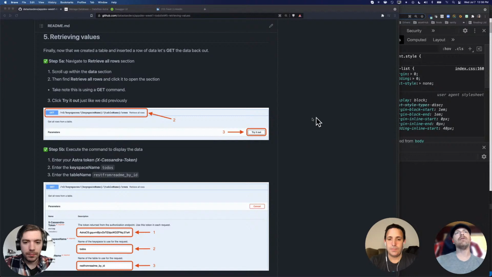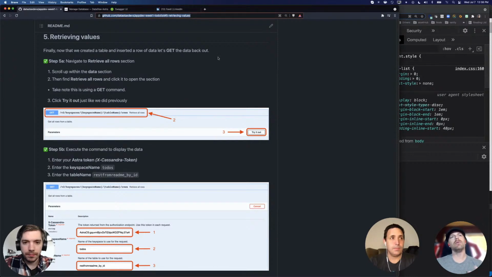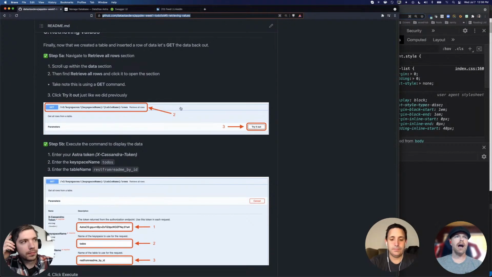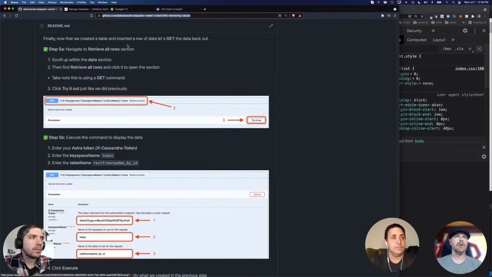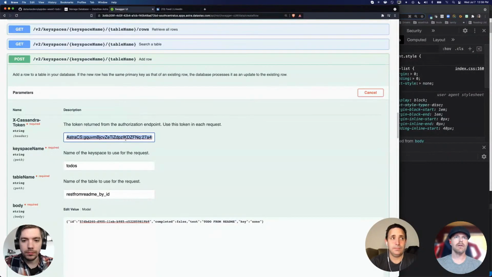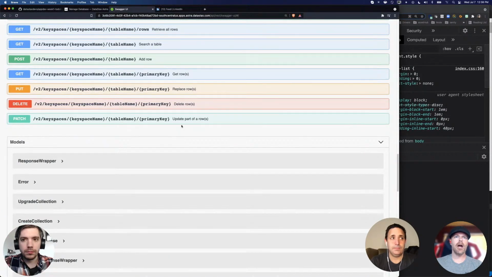Okay, so we're going to go to step 5, retrieving values. Now, we created our table, we've added a row. Let's get the data back. Let's see the data we just put into the database. And I want to point out this is using a get this time. We're going to retrieve and get a get. So now we want to go to data again. We're in the data section. I'm going to pull out my key. I need it every single time. That doesn't change.